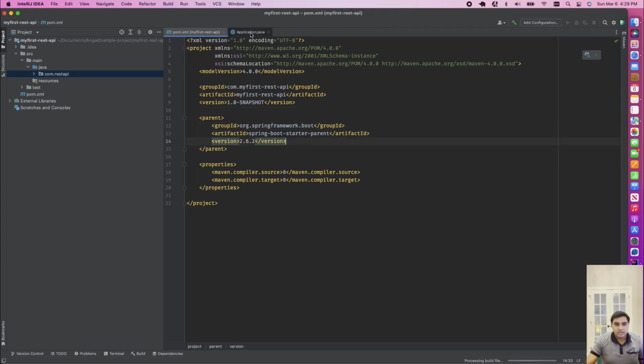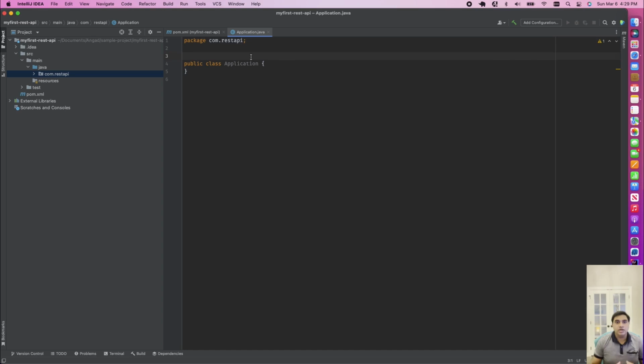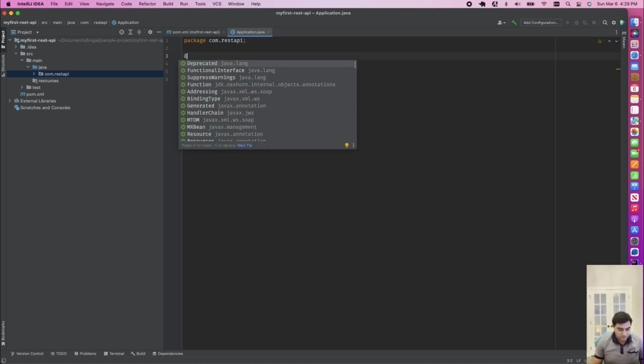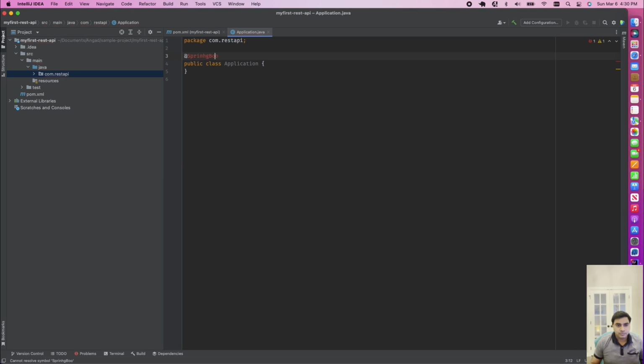Okay, so now let's start with our development. To start with the application entry point, because this is a Spring Boot application, we'll be declaring @SpringBootApplication.